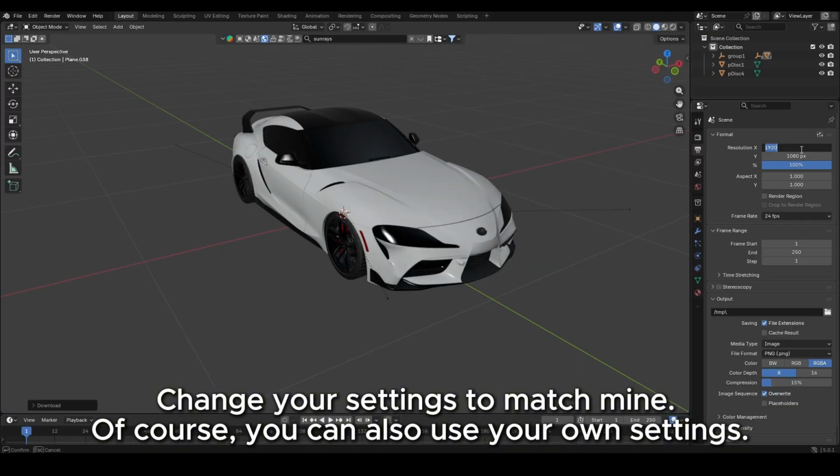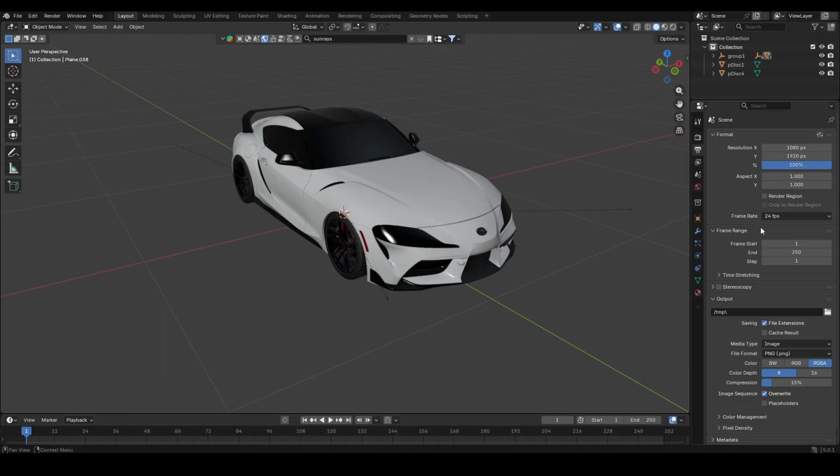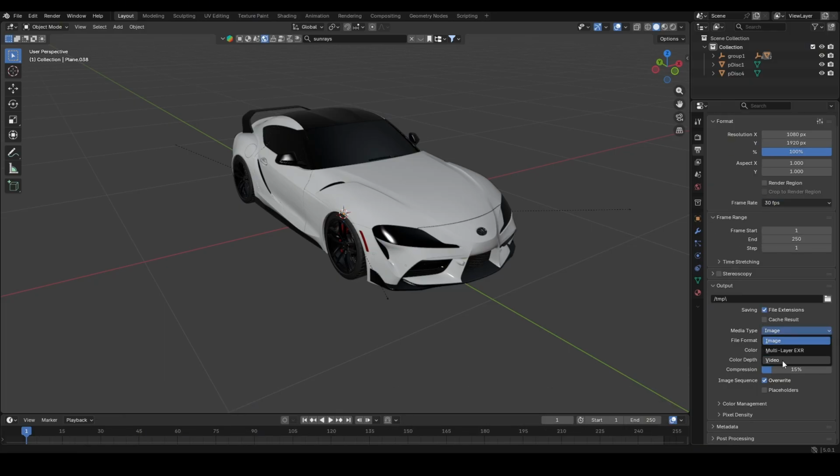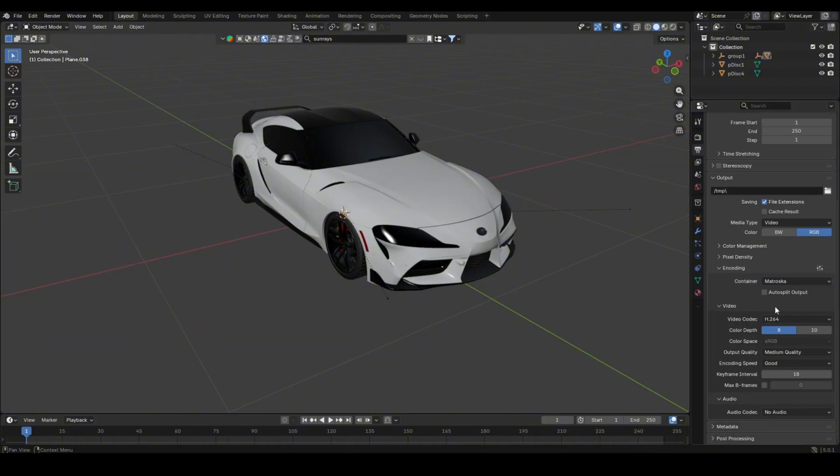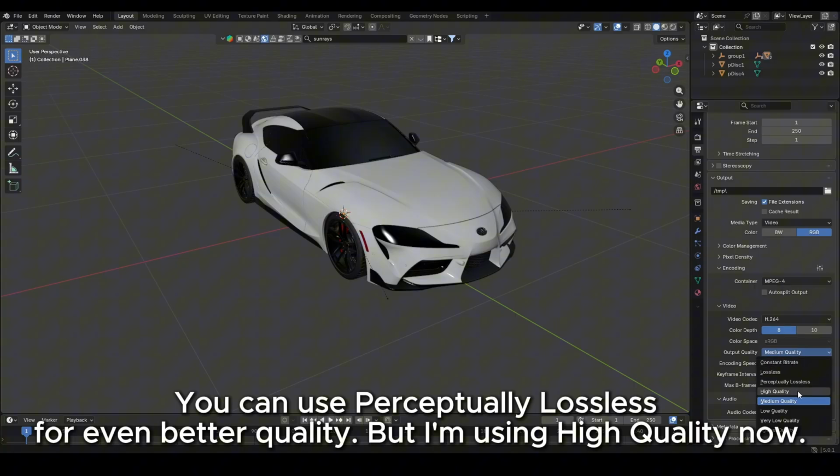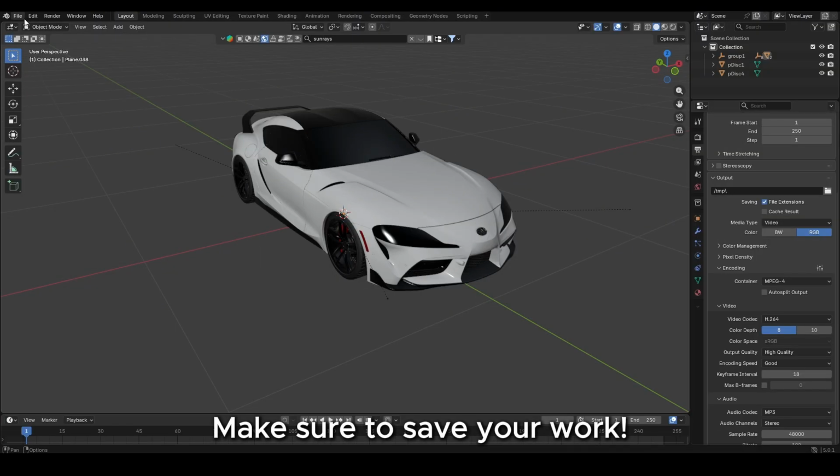Change your settings to match mine. Of course, you can also use your own settings. You can use perceptually lossless for even better quality, but I'm using high quality now. Make sure to save your work.